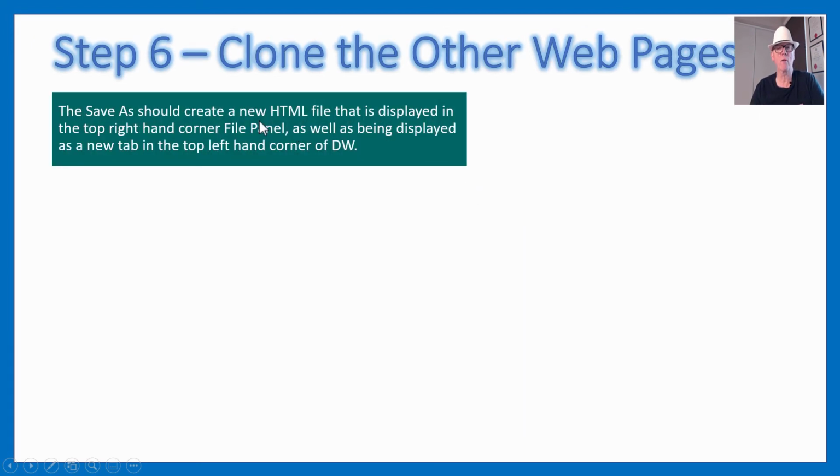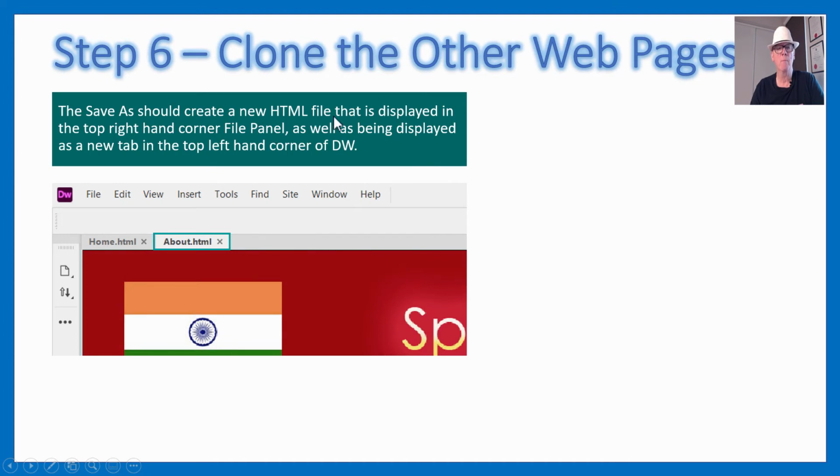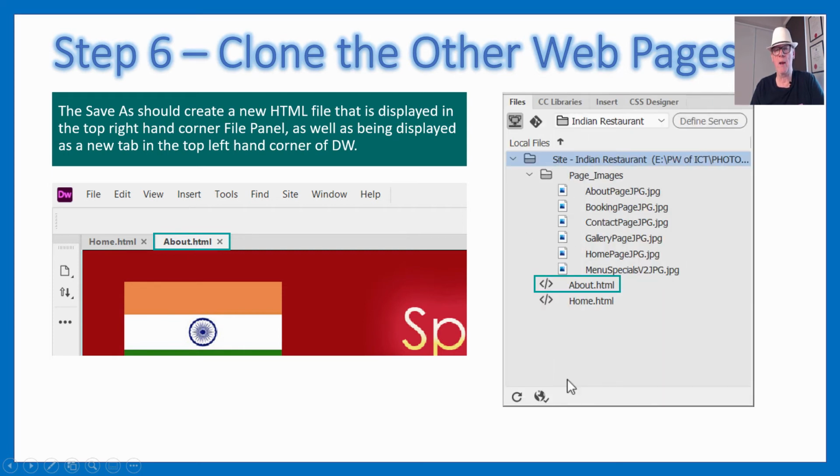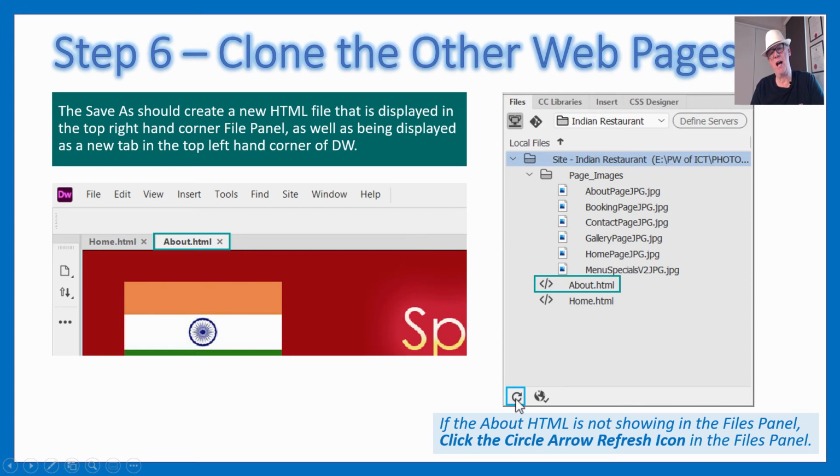Now the Save As should have created a new HTML page. So here it is here. We've got our old home one, but because we did File, Save As, we've got the about one here as well. Now in your Files panel, you might have to click that circle arrow here just to get it to refresh so you can see that about.html present there in your website.